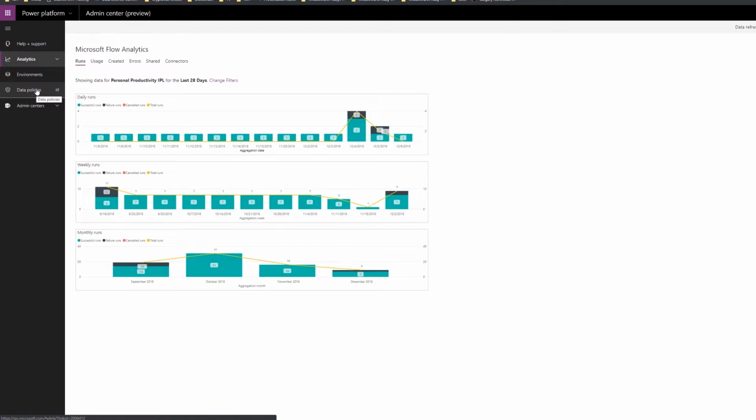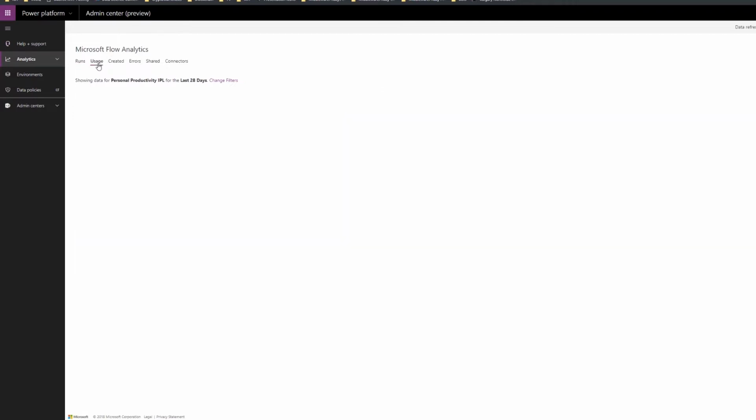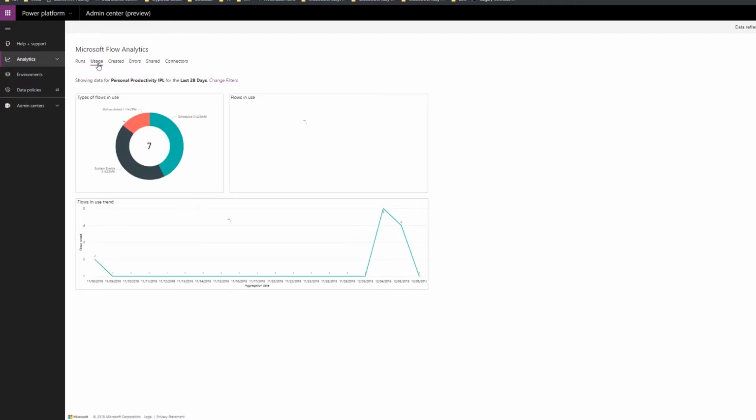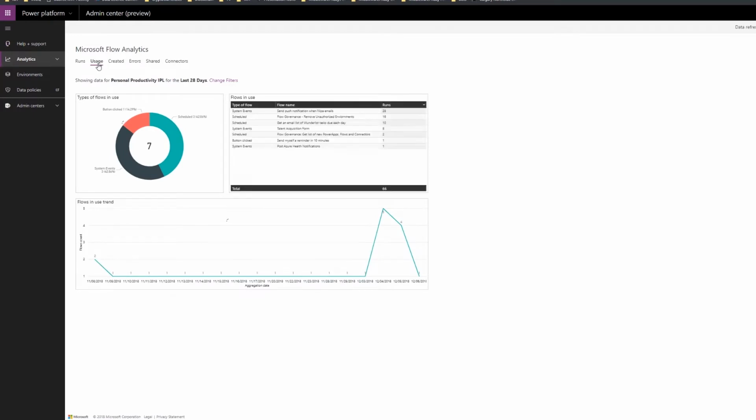Here we can see the different flows that are running. If we've had failed flows, we can see different trending based on the day, the week, or the month. We can see usage. So these are the types of flows that are in use, whether they be event-driven, scheduled, or button-clicked. And we can also see the name of the flow and how many times it has been run.